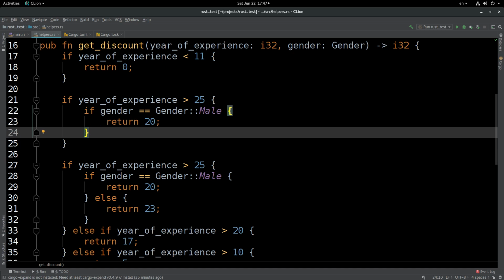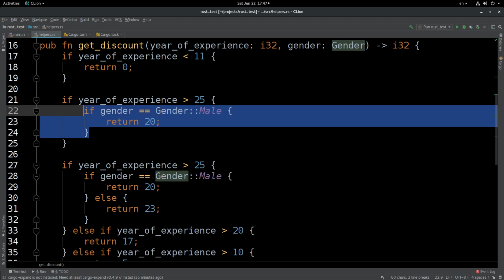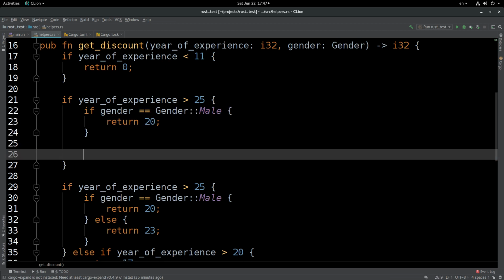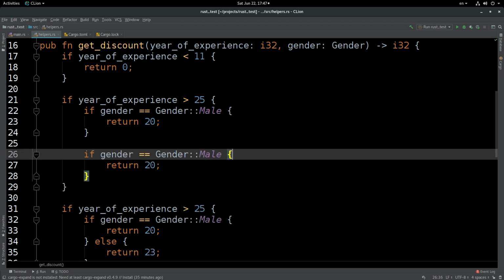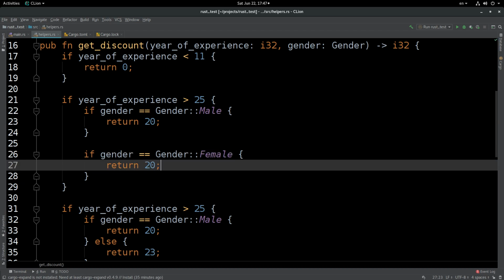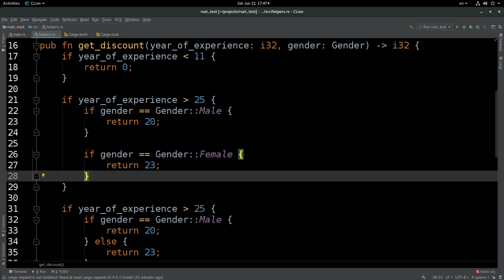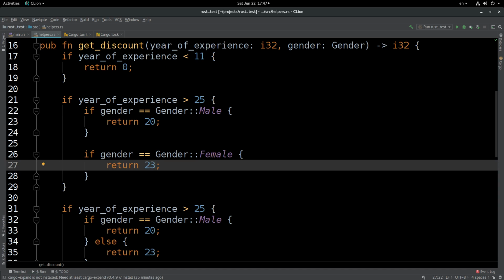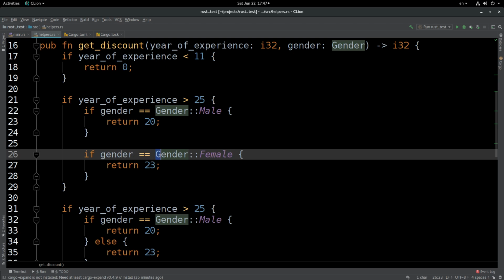But instead of using an else statement, we will use a second if statement with the other branch, and we will return the discount for this branch of our code when the years of experience are more than 25 and the gender is female.